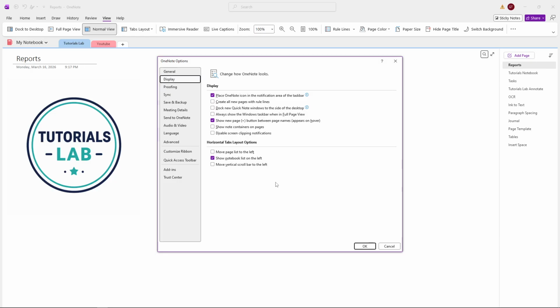From the display settings, look for the Horizontal Tabs Layout Options section. This is where you'll find the control for moving your page list. Then from here, you'll see a checkbox that moves the pages list to the left. Make sure to have this disabled.